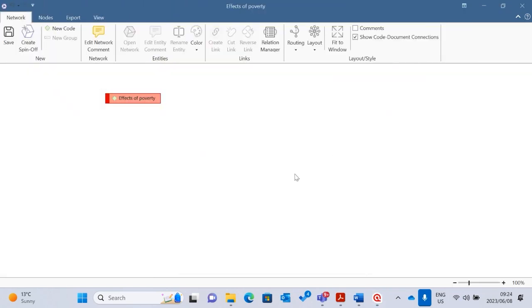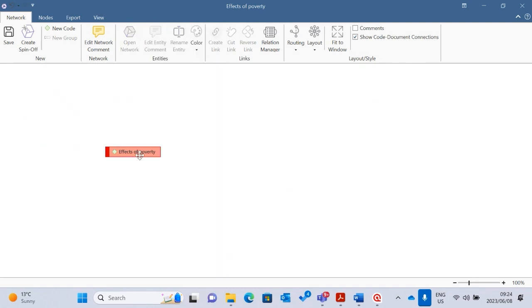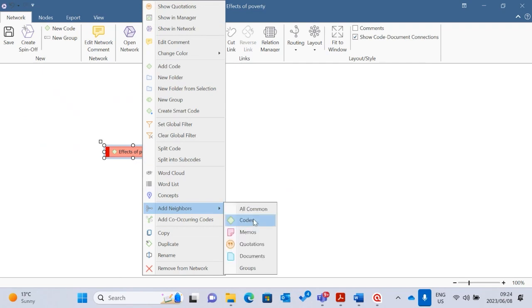And then that is our emerging network. But there is nothing there, right? You see that, okay, let me make it 100. There is nothing. So to turn this into a network, you need to add neighbors. So what are neighbors? It can be a code, it can be a memo, it can be a quotation. So this is already a code. So we can't say we are adding codes. So we can only add quotations.